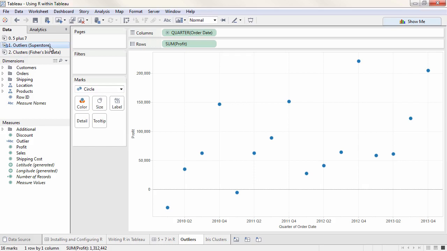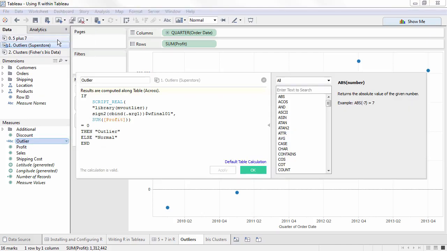Here we have a view of profit by quarter of order date. We want to color code when profit was exceptionally high or low. R has a package for evaluating multivariate outliers, MV outlier. We have a calculated field here, which will ask R what values are outliers. To start, we have a Tableau if statement, such that if the script is 0, label it outlier. Otherwise, call it normal. Inside of that, we have the script real function, which lets Tableau know we're asking R for a real number.